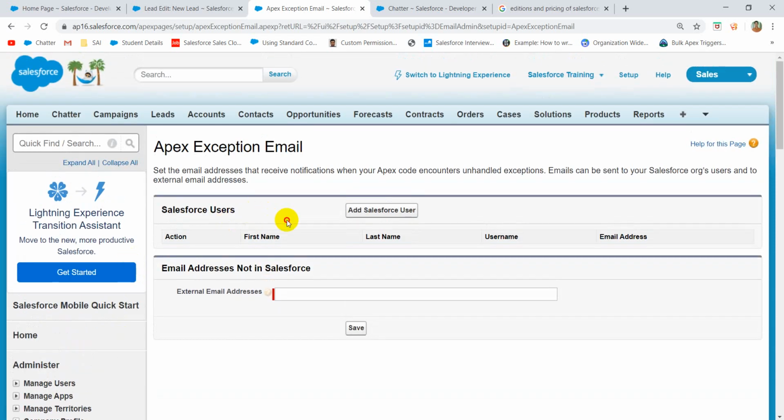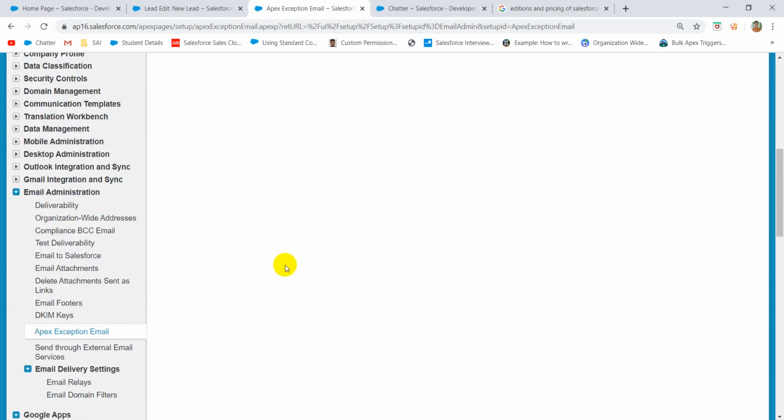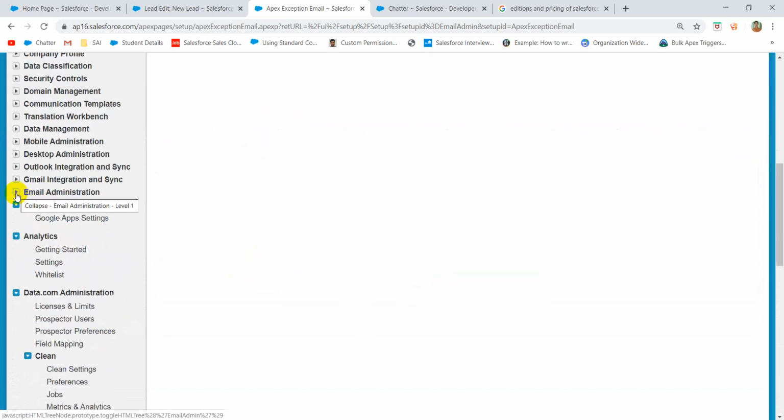Okay, just note down one thing: duplicate rules. Remind me tomorrow, I'll explain the duplicate rules. Duplicate rules are the only thing pending.